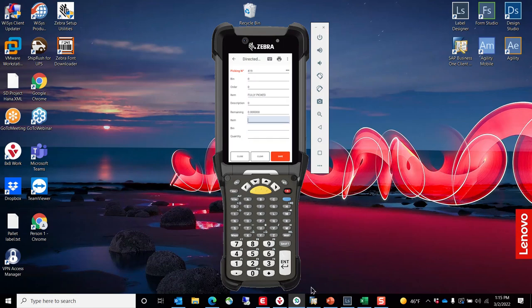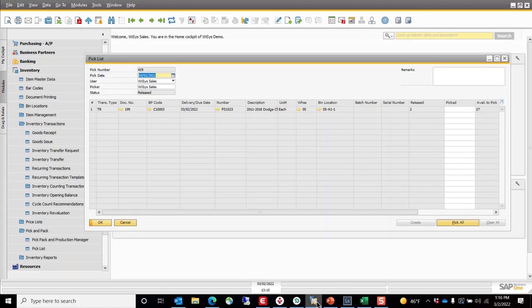Now you'll see my pick list is fully picked. We can jump back to SAP here and refresh the pick list. And now it is picked in the SAP system.